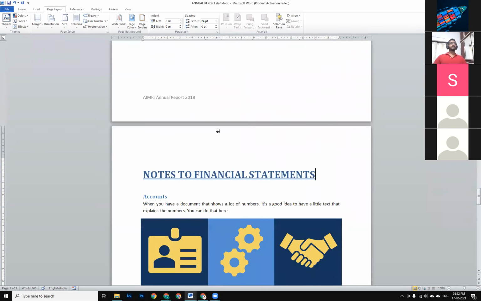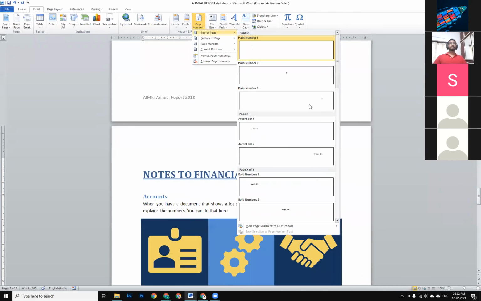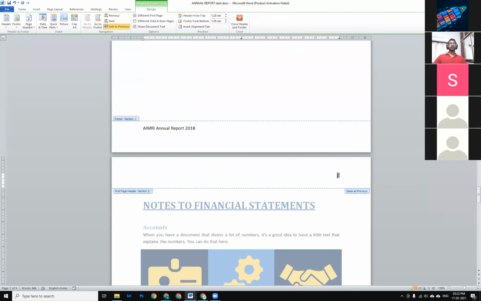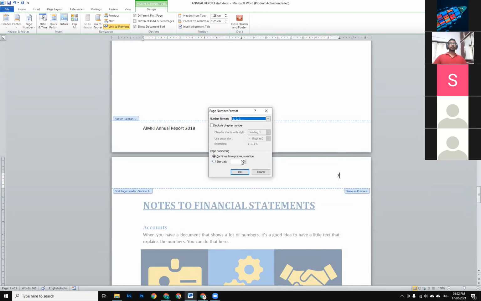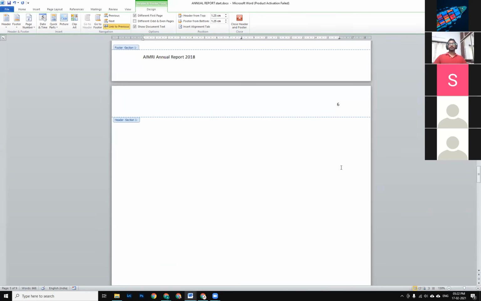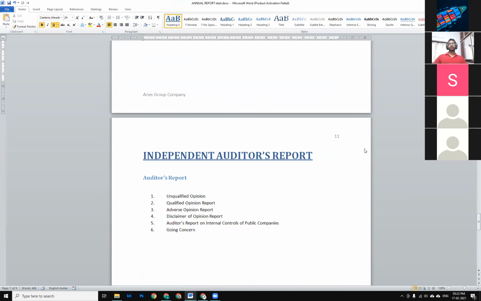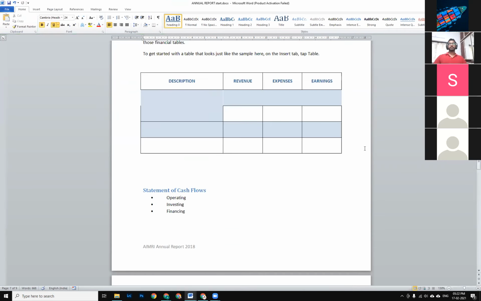And from here, I can go to insert page number on top of page 5 here. And now I can go to format page numbers and start at, say, 10. Okay. Now this is 6 and this is 10. Okay, 11. I think that solves the problem, right?